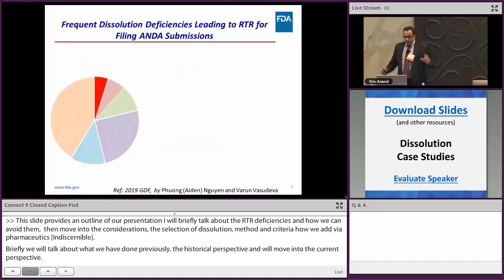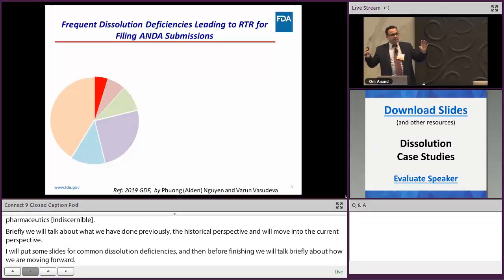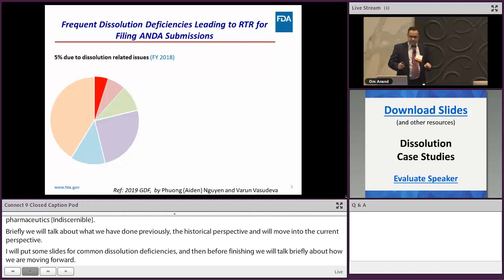So let me confess, I stole this slide from Varun. And you have seen this slide in the morning. But this pie, which reflects the deficiency related to RTRs, 5% are due to dissolution. 5% is a big number. We don't want to see that. We want to see a zero there. We want dissolution-related RTR deficiencies to be out of this pie. That is our goal, and we can do it together.